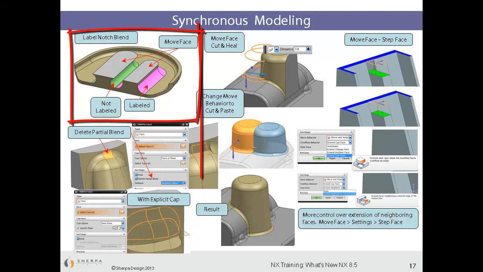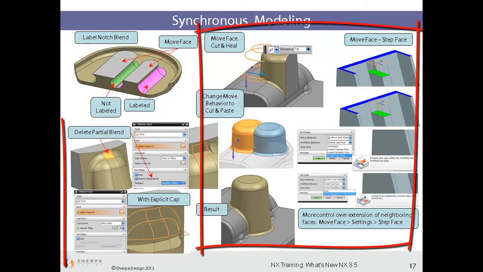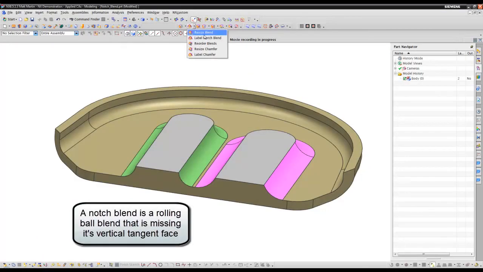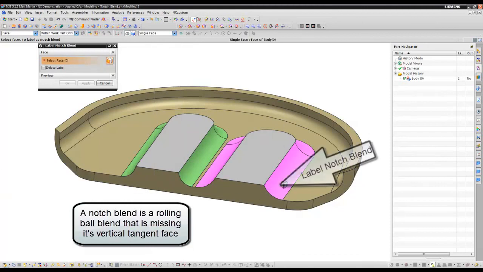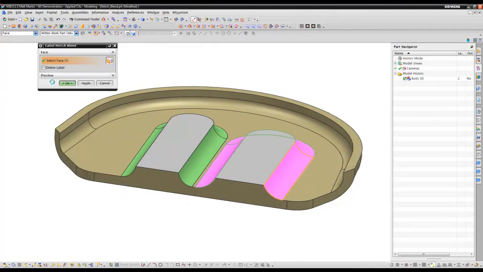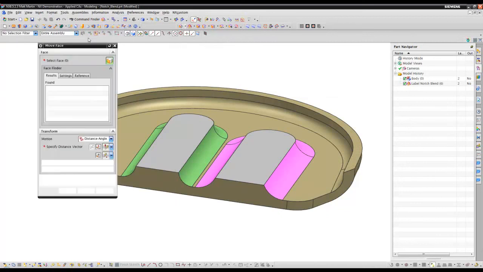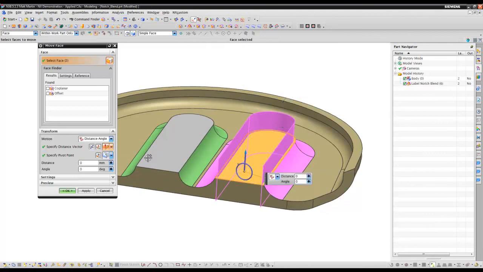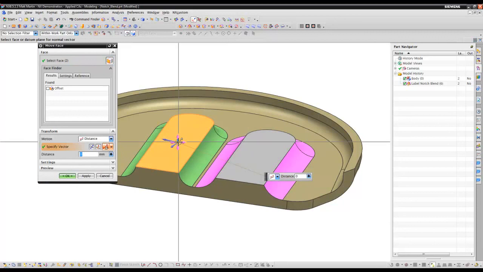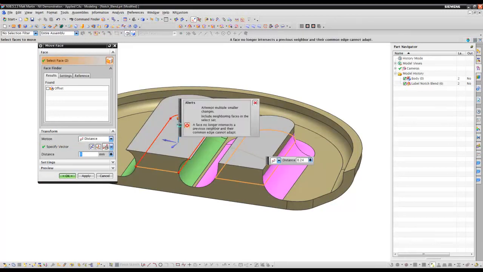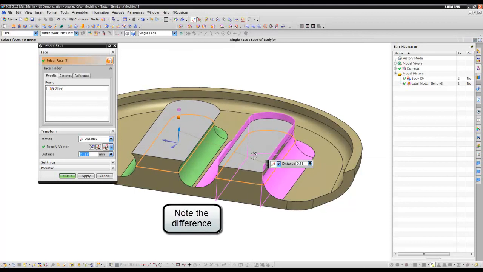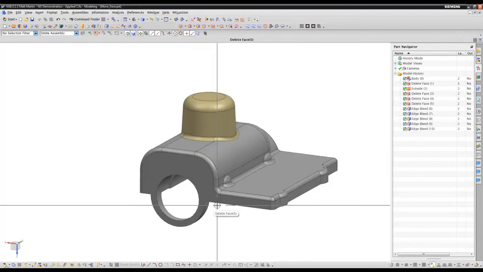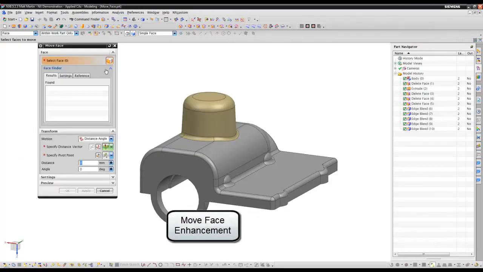Some synchronous modeling enhancements with notch blend, move face, and the way the faces adapt, and deleting a partial blend. Notch blend is a rolling ball blend that is missing a vertical component, a tangency component. So I labeled that notch blend. I'm going to go in and move these faces, and you'll see here that it's already calculated where that tangency is going to happen. I have two notch blends, one is shown and one is not, and you can see that the behavior is pretty drastically different. On the left there is not a notch blend, or not labeled as a notch blend.